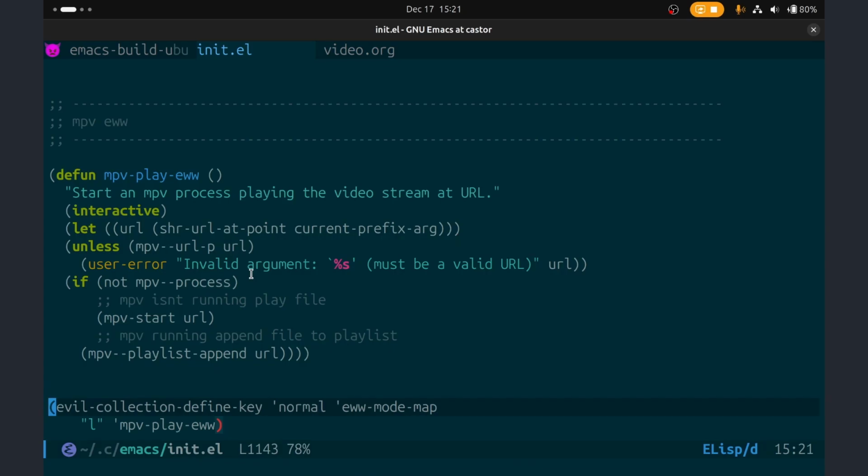So what happens is if MPV isn't running and you press L on one of those links, it will open in MPV. If MPV is already running and you press L on a link, it will append it to the playlist so that it will automatically be played after the currently playing video. So you can just go through and go bang, L, L, L, L, and it will append all the videos to the playlist and play them sequentially one after another.